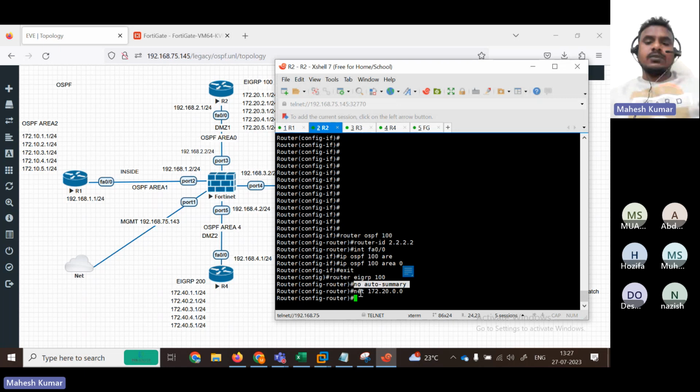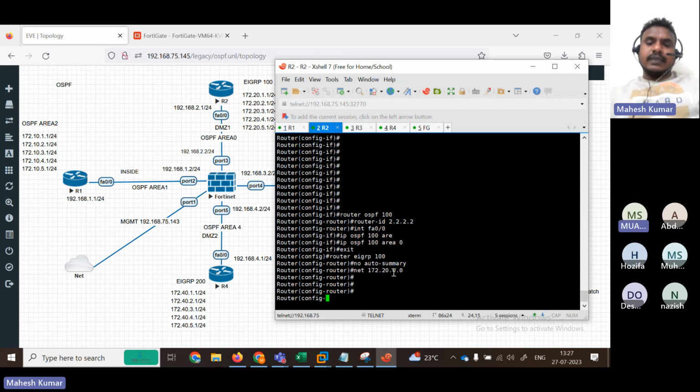Okay, to stop the summarization. Net, we have a single network 20, right? It is a single network, correct? By the summarization, it is a single network, right? Yes, because the first two octets are matching, it will count as a /16 instead of /24. Okay, so that is done.